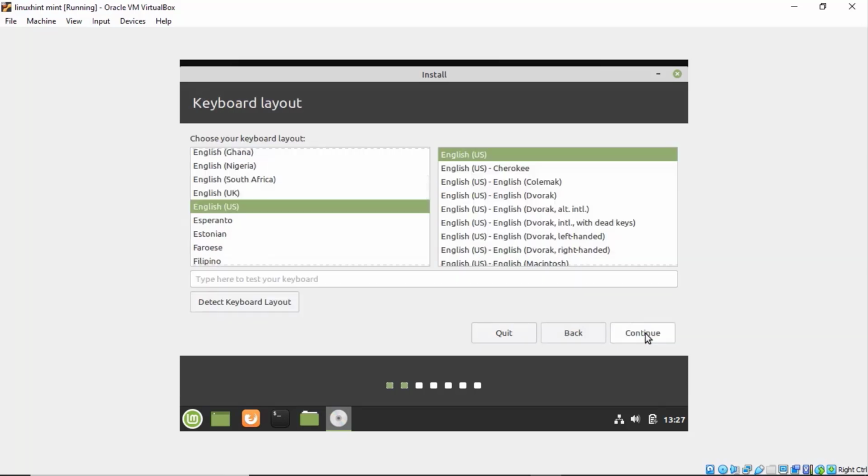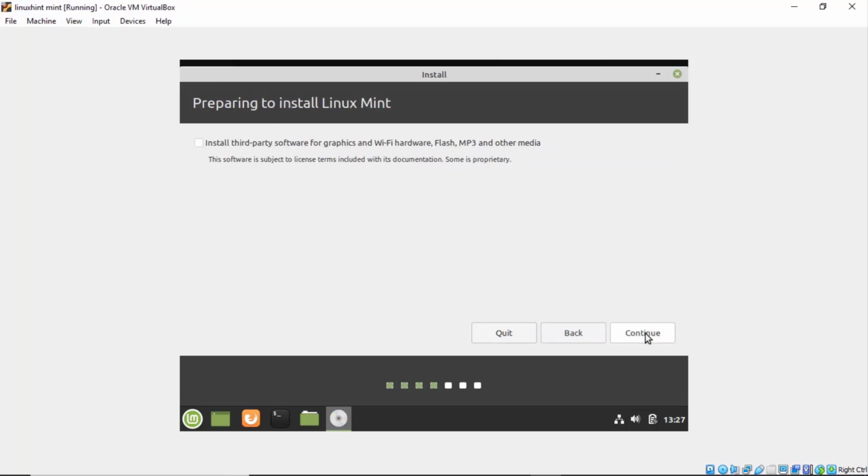Now we have to choose the keyboard layout, and here we have multiple keyboard layouts. So choose the appropriate keyboard layout for you and click on continue. If you want to install some third-party software for graphics and Wi-Fi hardware, flash, MP3 and other media, then you have to check this checkbox. It is safe to install the third-party software and it will improve the experience overall. So after clicking here, click on the continue button.